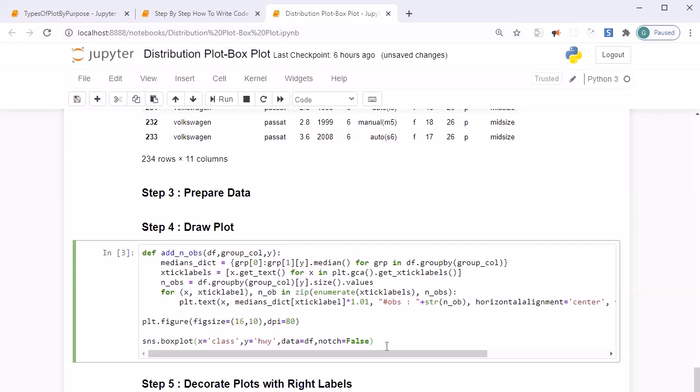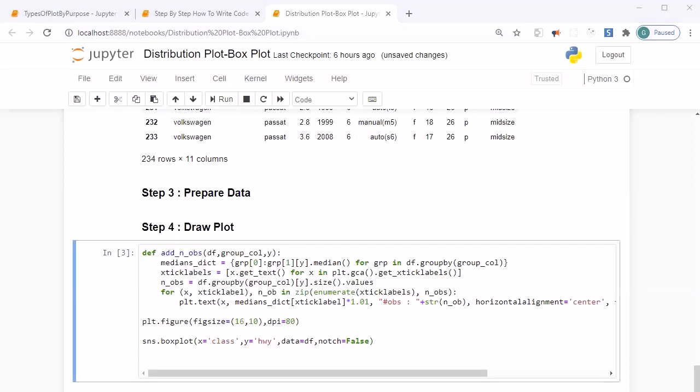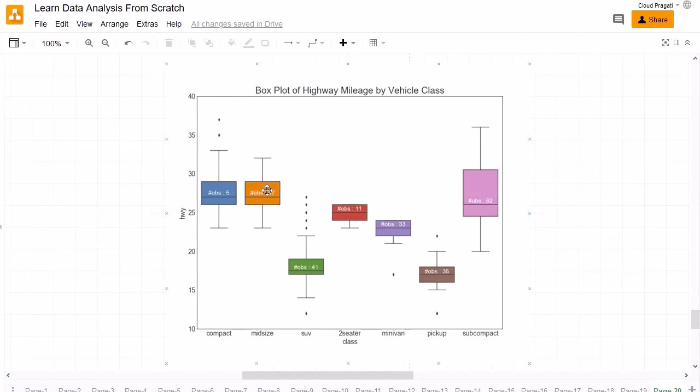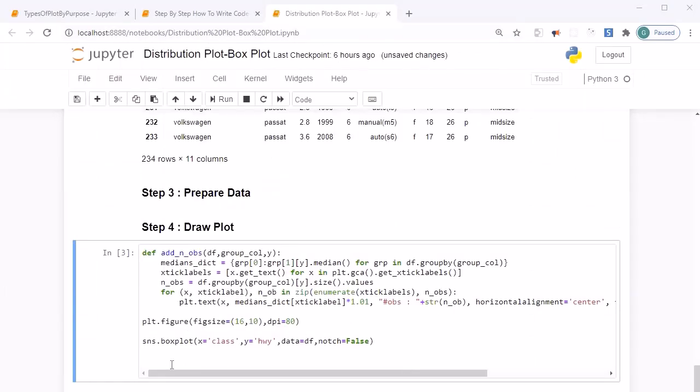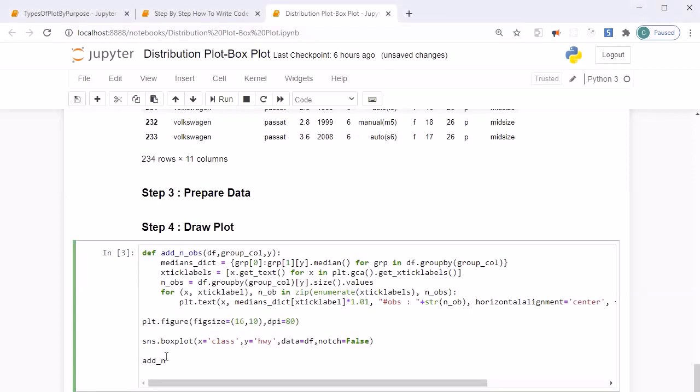Once it is created, we need to print the observation count on each box. What I mean to say is that these numbers I want to print. Now I will call the method which I have already created, where I need to pass the data frame as well as the two variables which we are plotting, class and highway. So let's do it. I will call add_n_obs, and within that I am going to pass the data frame df, group_col equal to class, which is our variable, and y as highway. So that's it. This will put the text, the number of observations, on each box. Now we are done with this step.